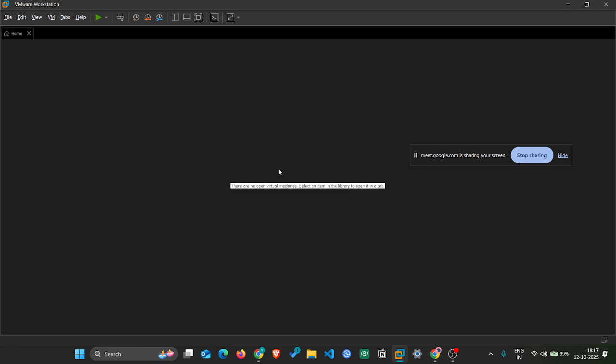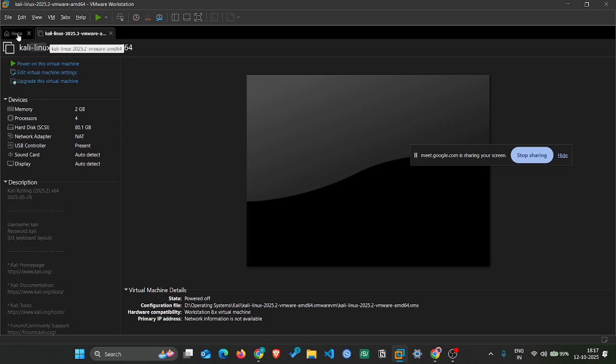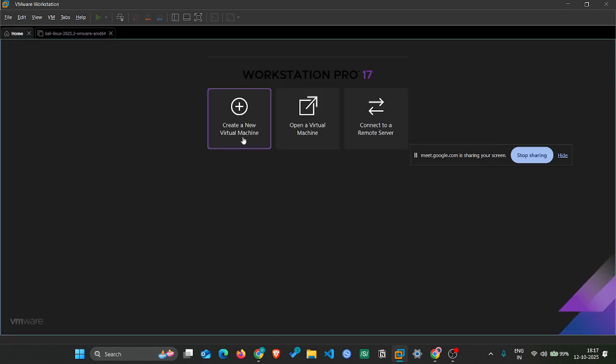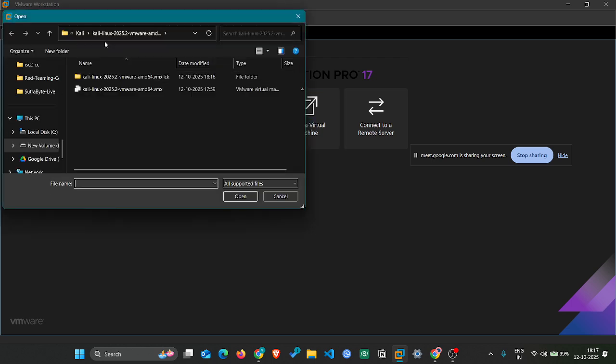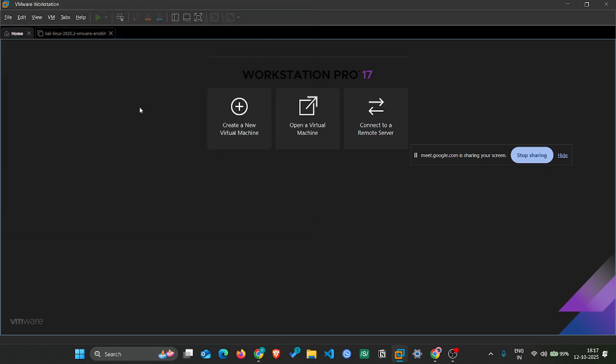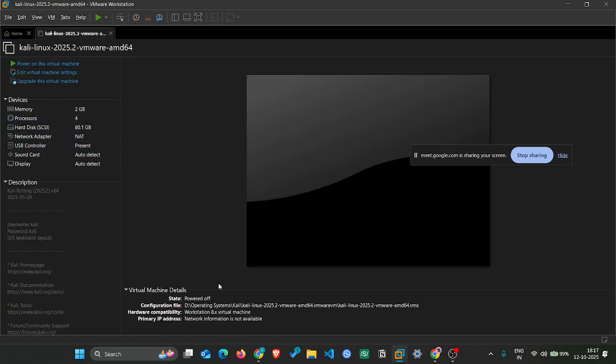So this is basically the VMware homepage. Here you can see we have three options: create machine, open machine, and remote server. If you download the machine from Kali Linux, you just have to unzip it. You click on open virtual machine, and here you can see I have this machine. This is my folder where Kali Linux is stored. When I go to this, you get the VMX file. You just open the file and you will get this machine, and you can power it on directly.